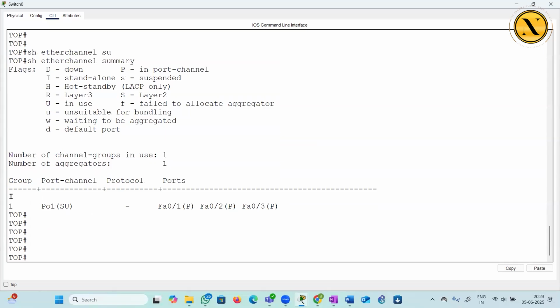Okay, so group number 1, port channel. Because we have said port channel 1, what is capital S? We saw this yesterday. It's a layer 2 EtherChannel, and U stands for in use. Very good. And we have port number 1, 2 and 3. These are bound in the channel, they are members of the EtherChannel. And what does capital P stand for? In port channel. Wonderful. So now your EtherChannel is working.